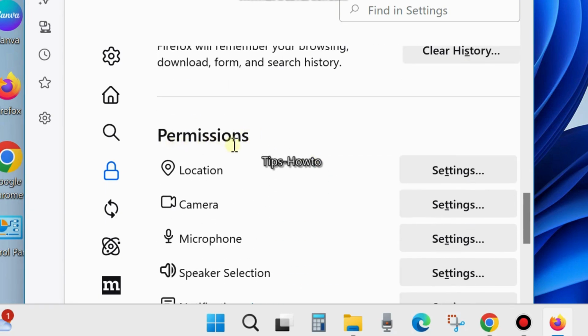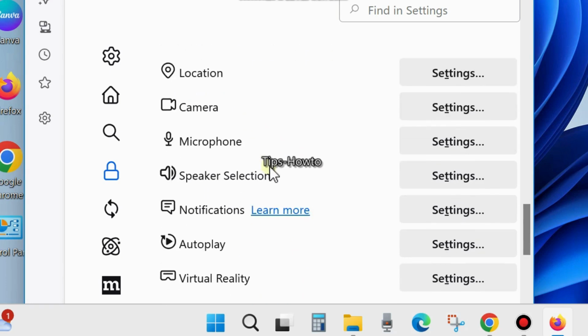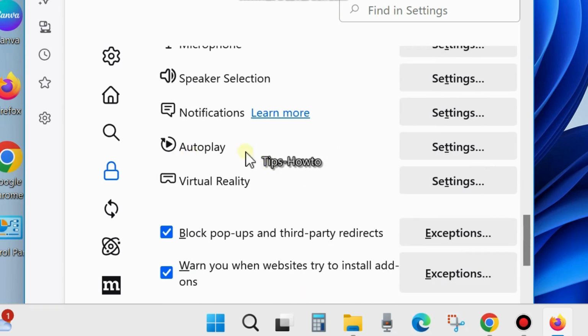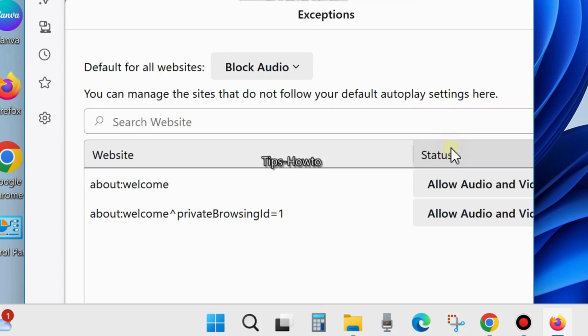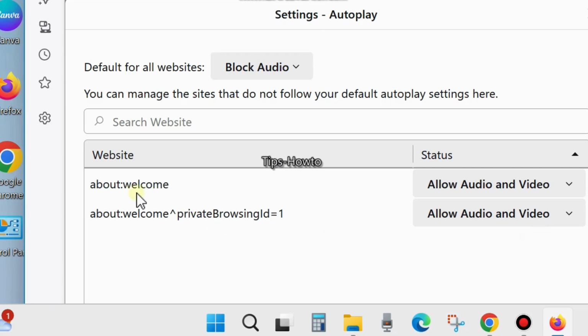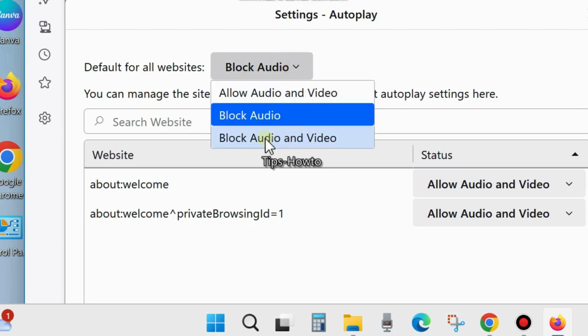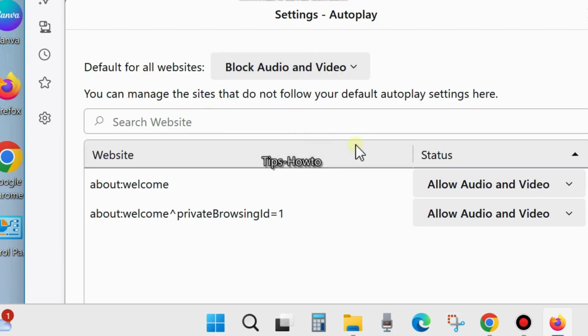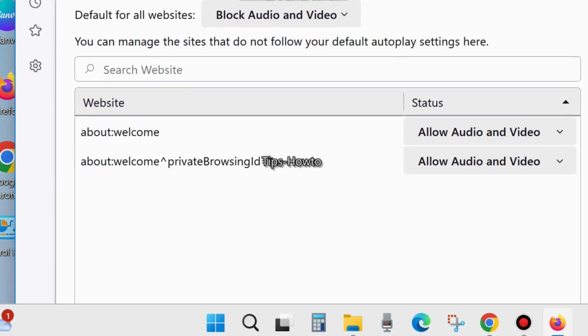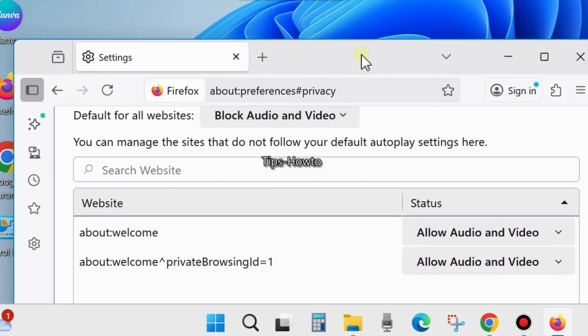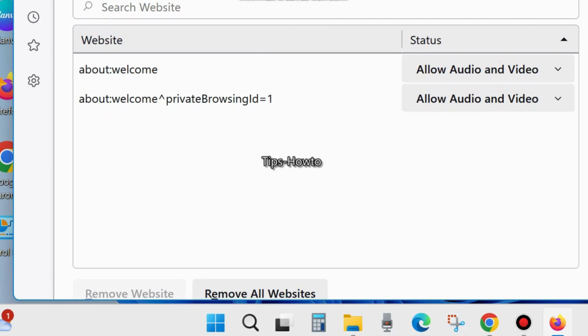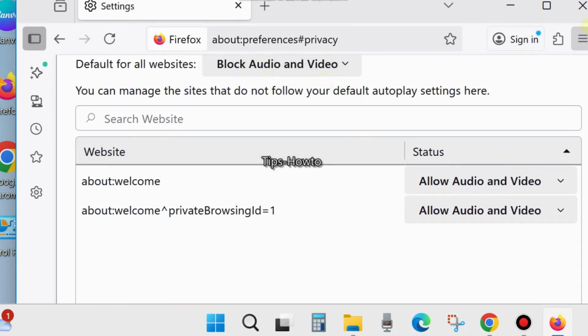Under Permissions you will find Autoplay options. Click on Settings, and here click on a small arrow against Default for all websites and choose Block Audio and Video, and your audio and video in your Firefox browser will no more play automatically. That's all.